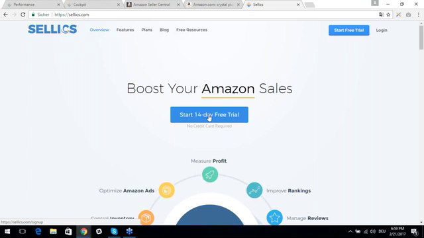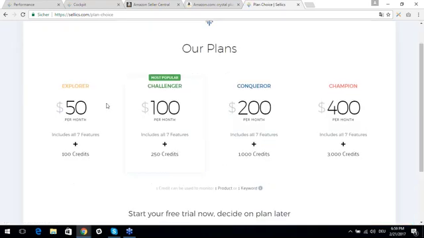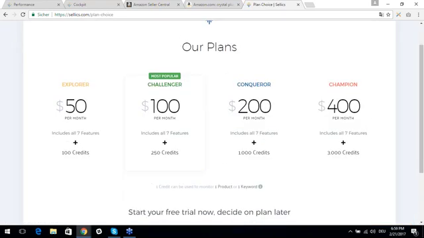Can you just show us what are the different plans you have? The different plans, sure. So we have 4 different plans, right? Starting at $50 a month, and it goes up to $400. Now you will see that all of those plans actually include all the features. So all the features, PPC manager, profit dashboard, everything is included. The only difference is the number of credits, right?